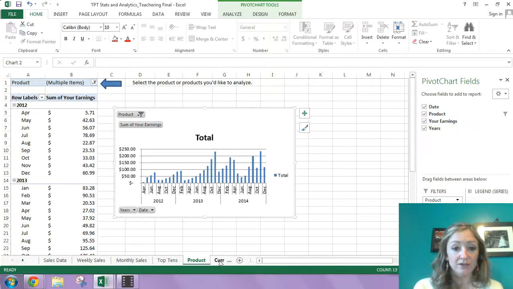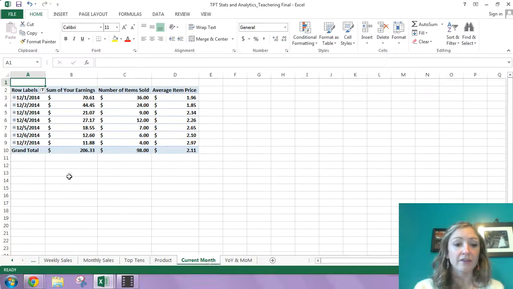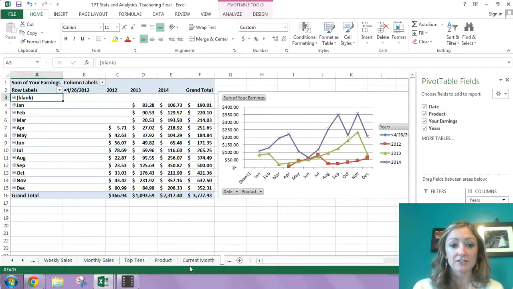All right, let's move to the next tab. We have current month. This is just a quick snapshot of your current month to see how you're doing, your sum of your earnings, number of items sold, and the average item price. And let's go to this next one. This is our last tab.